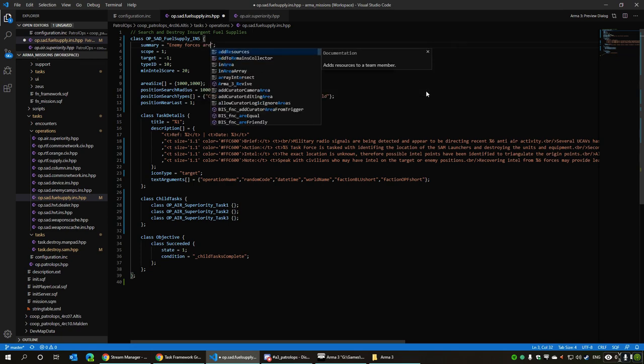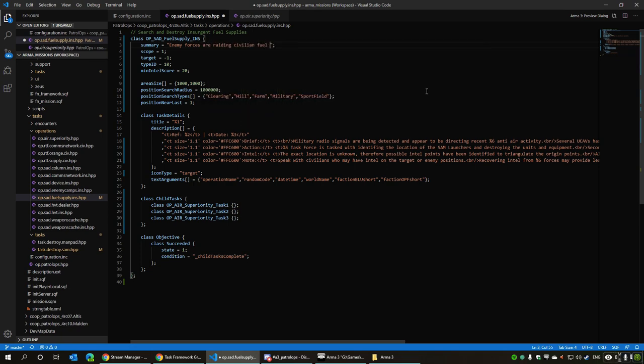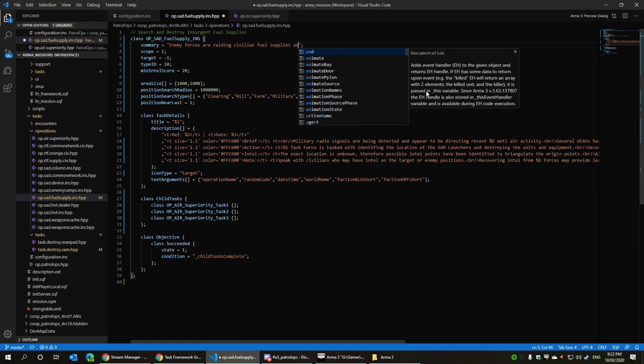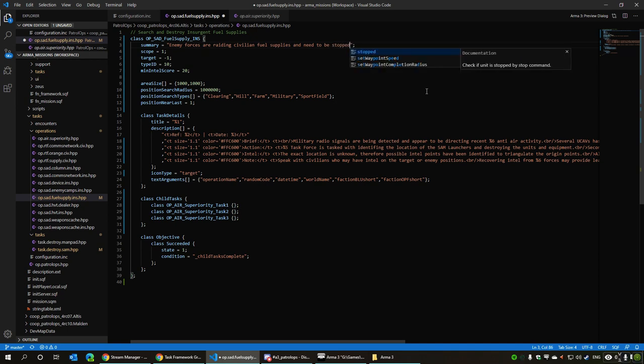So in this one, enemy forces are raiding civilian fuel supplies and need to be stopped. So this summary would simply display when you are deciding which operation to trigger next. And fuel supplies is a relatively cheap mission, so we'll make the intel requirement 4.